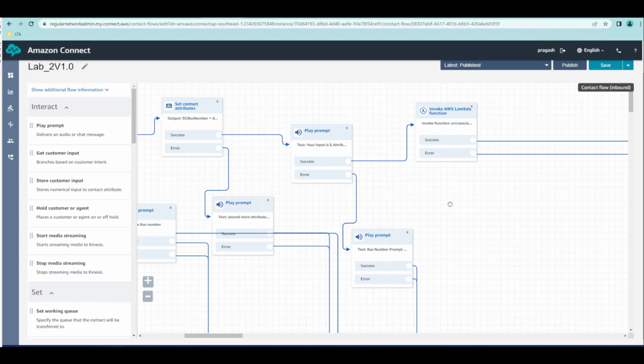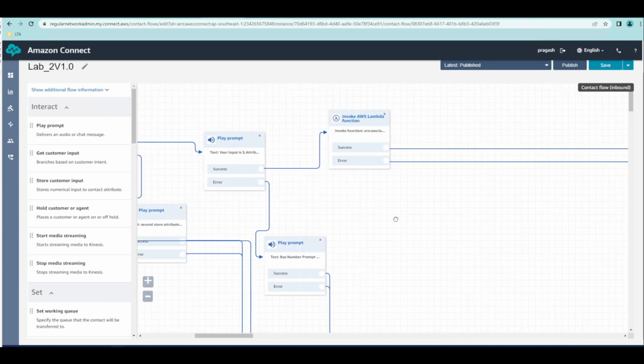Please input the bus number. If they have put the bus number, then again I can loop it around. If the customer did not provide the bus number thrice, then I can disconnect the call directly. These things can be done, but I didn't do that in my call flow. I'll test it again.